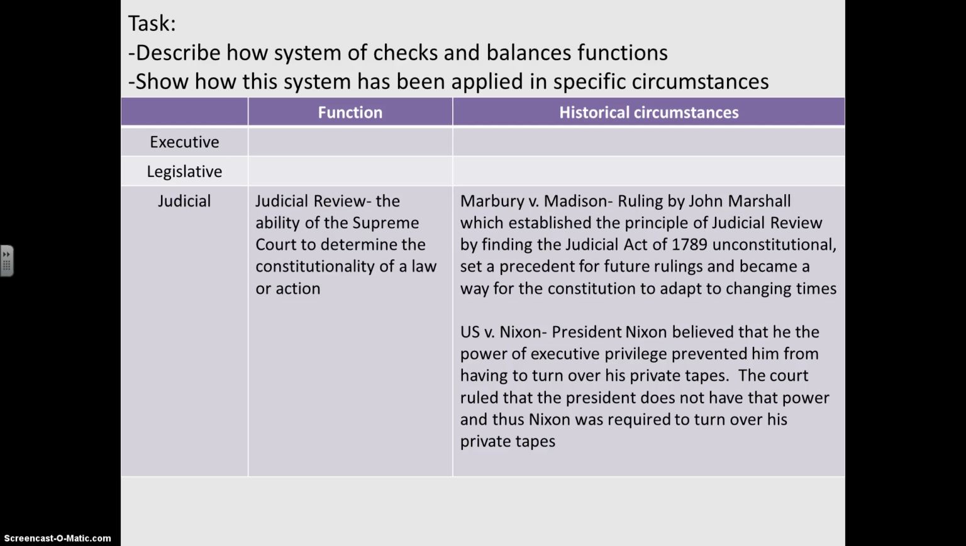All right, so what I did here was I found an actual Regents essay task that deals with this. The task for this particular one was to describe how the system of checks and balances functions. So obviously you would have a part in the beginning where you say that the purpose of checks and balances is to make sure one branch doesn't become more powerful than the other branches.